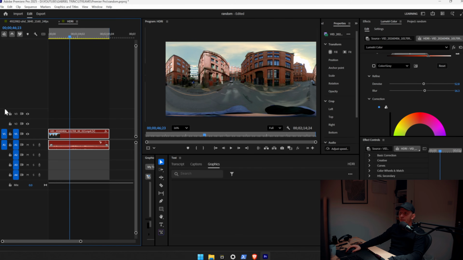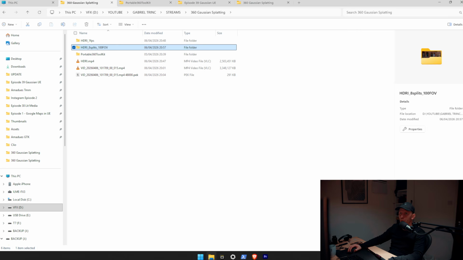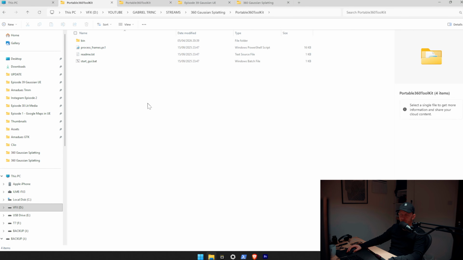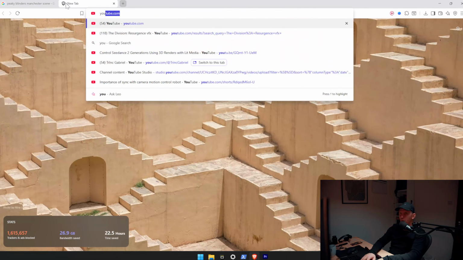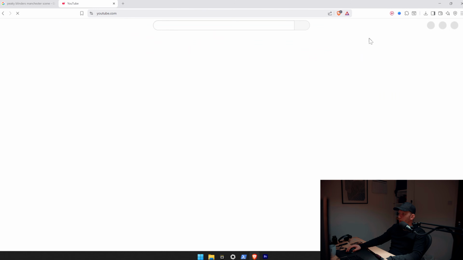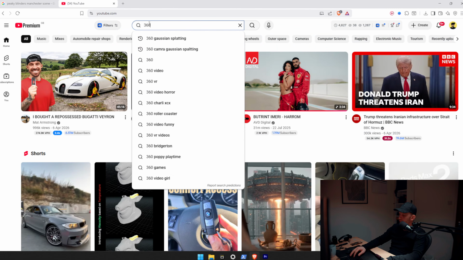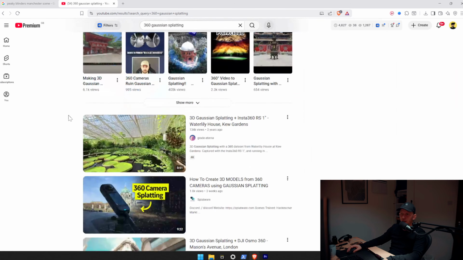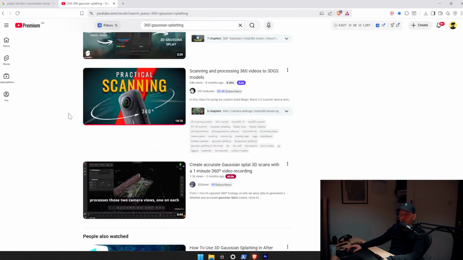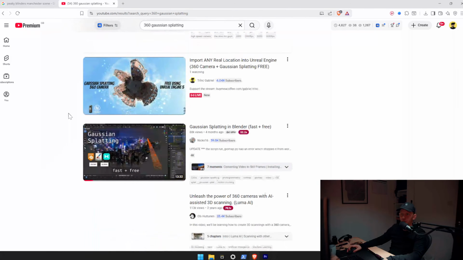Cool. Okay, so you got this. You export it as an MP4 file, and then we are using a tool called Portable 360 Kit. And if I remember properly, if I'm going back on my YouTube channel, and if I go 360 Gaussian Splatting, and if I see my own video, can I see my own video here?